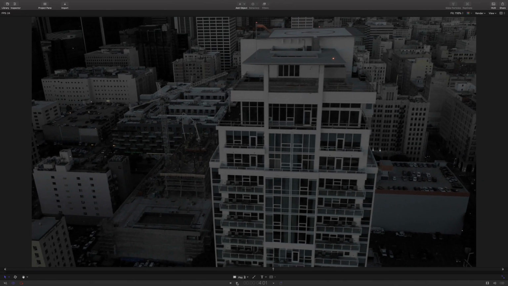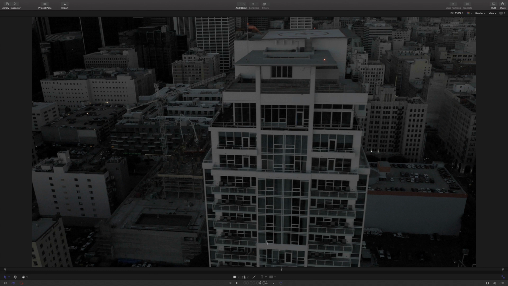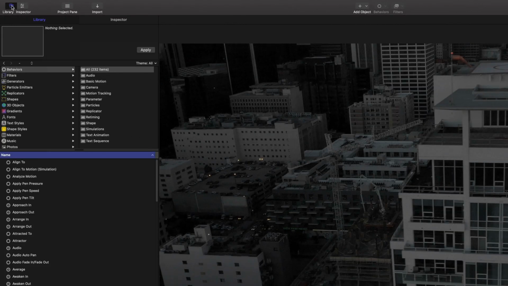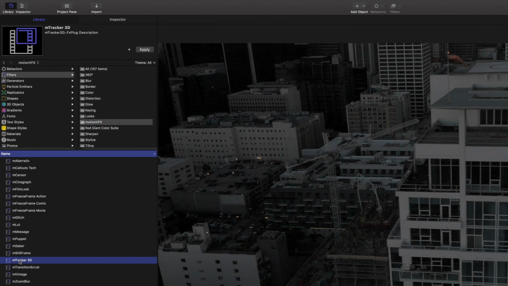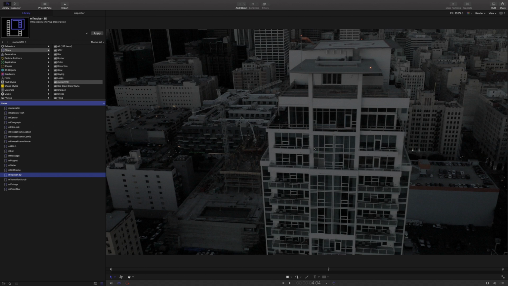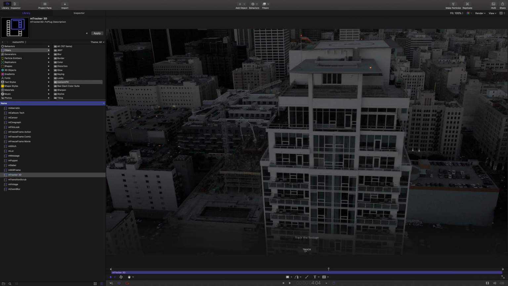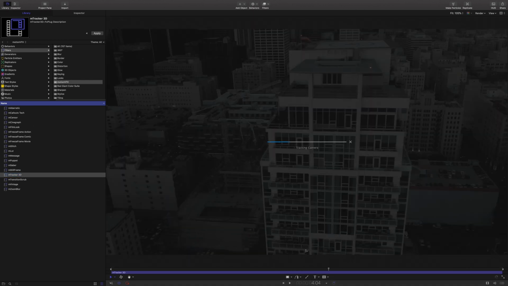Here, I'm in motion with my 4K footage. First, I need to extract the motion of the camera from this scene and analyze the 3D depth of this shot. To do so, I will use mTracker 3D. You can find it in the Filters library in the MotionVFX category. I will drag and drop it on my clip, and I will click on the track button. I will accelerate the analysis, but for information, the total length of the analysis is around 4 minutes.